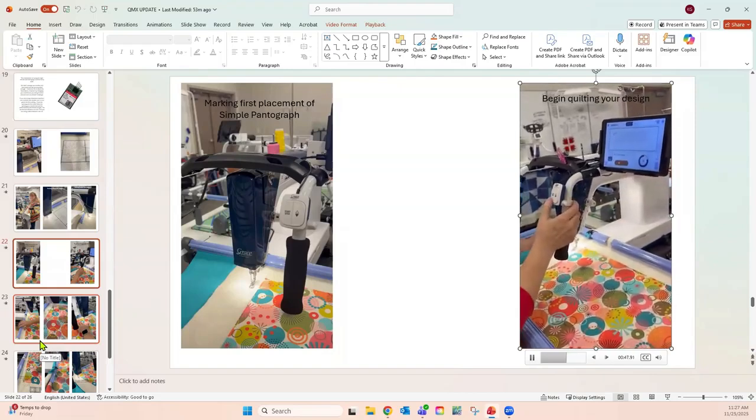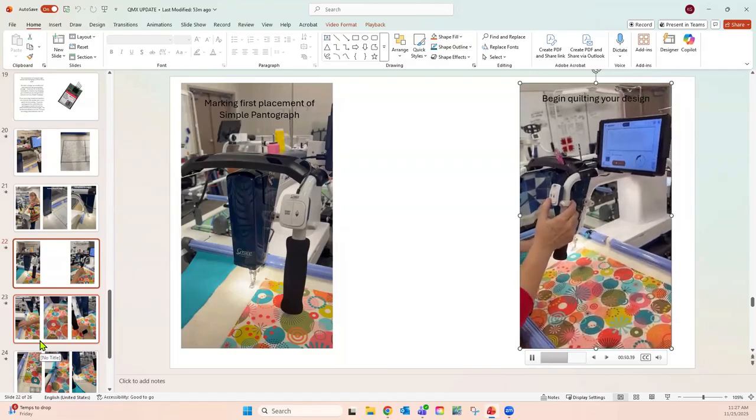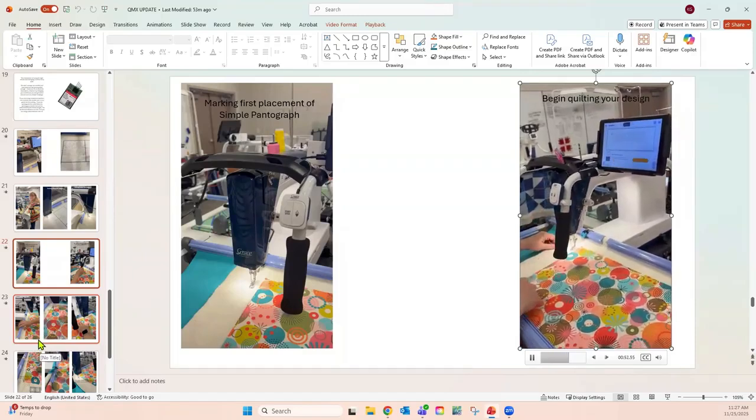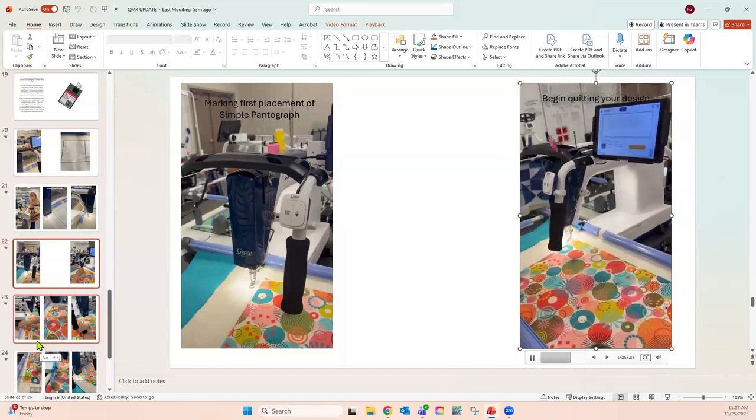Now we're going to start our countdown. When it gets to 1, we start the machine, and it's going to start quilting it out.